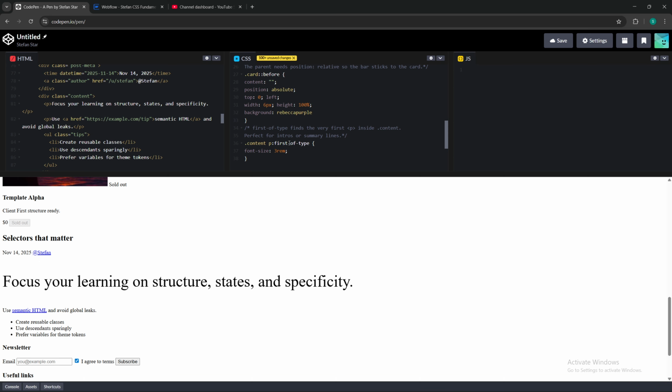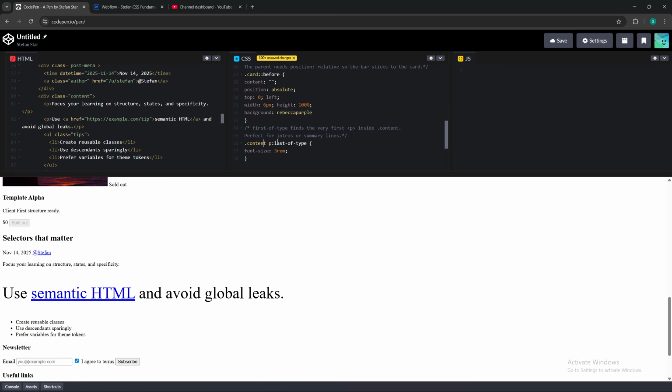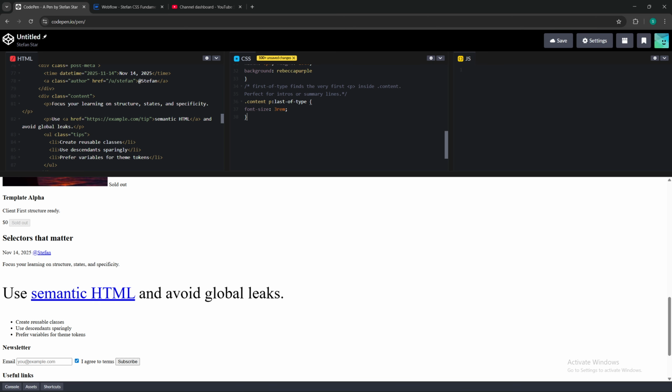Guys, I guess this is getting so much better. I think this is how everything should be. Very intuitive. I like this selection. First of type and last of type.